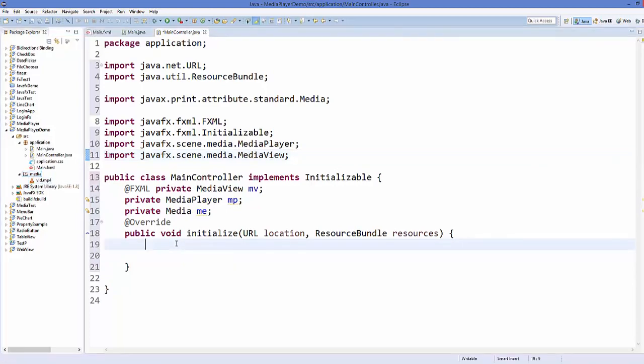So what we need to use, we need to have the path of it. So just write string path, and then we will create an instance of a file. So just write file and it will take the path of the video. So if you can see here, this video.mp4 is inside my source folder.